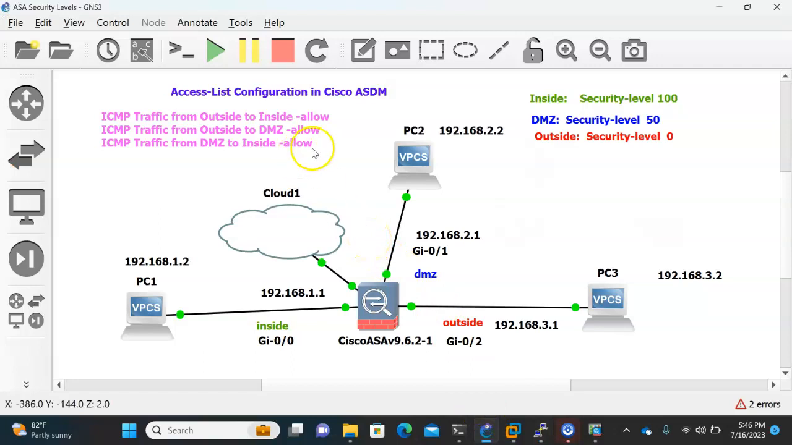Now, as per this scenario, I'm going to create two access lists for allowing traffic from outside to inside, outside to DMZ, and DMZ to inside. By default it is not allowed.